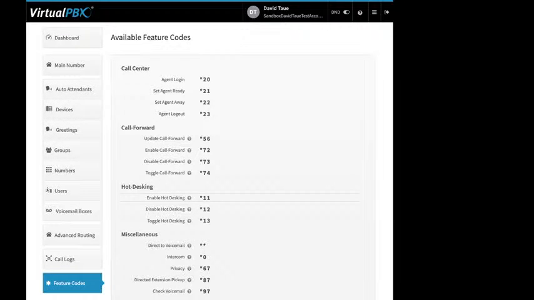Feature codes. I've already mentioned a couple of these, like the *11 right here for and *12 for hot desking. So these are basically dial pad shortcuts to make use of features on Dash. These are also published on our website under the Dash support pages, so you don't actually have to log in to view them all, but they are here to reference at any time.